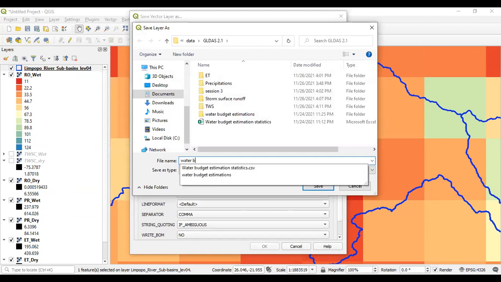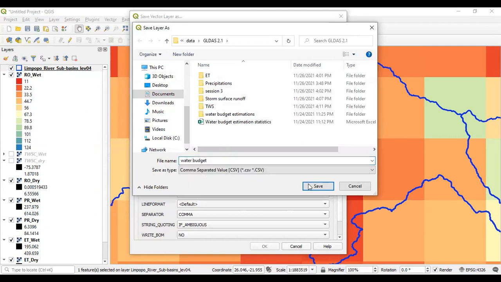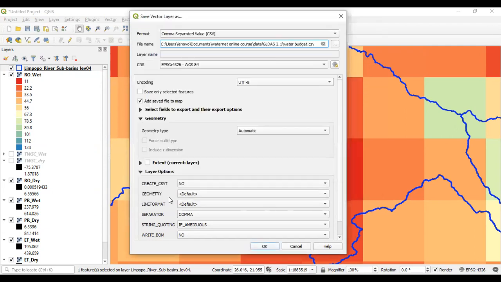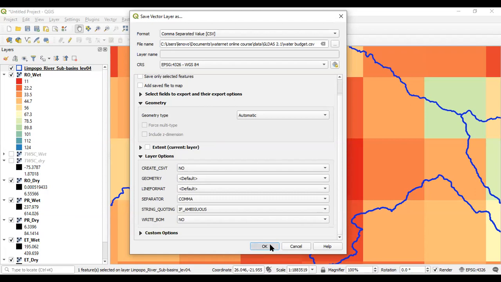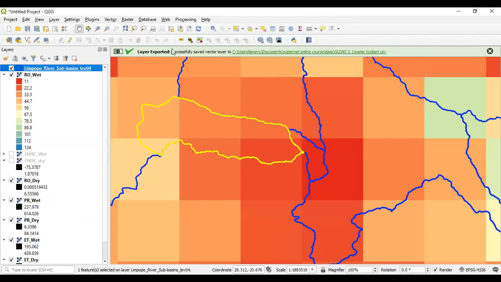Let's say I'm saving it here as water budget. Then click save. Leave all other options at default. You can just uncheck this box. We don't want the output from this window to appear on our layer. We will be dealing with it in Excel, or a spreadsheet if you're using Mac. So just click OK. And as you see, it is successfully exported.